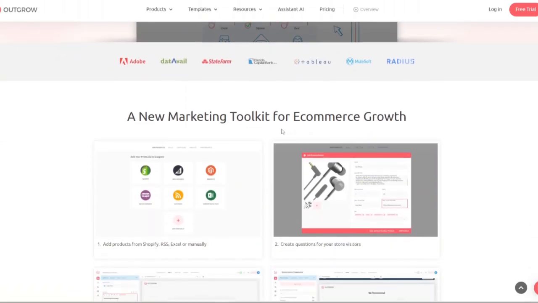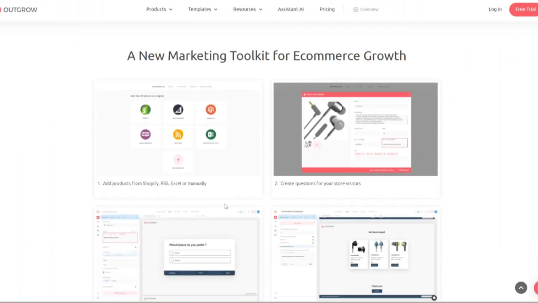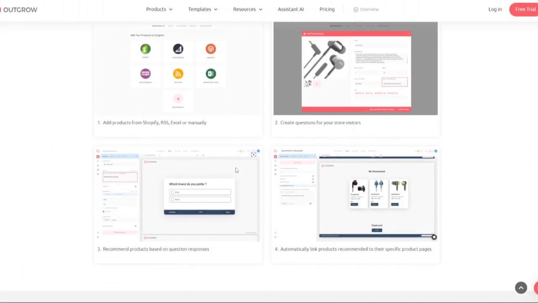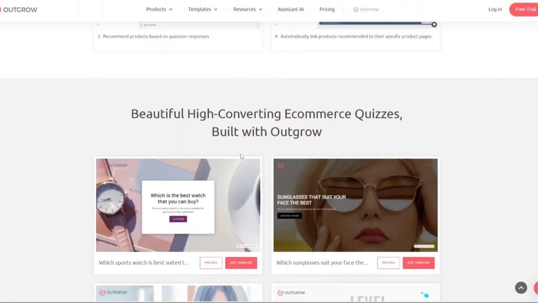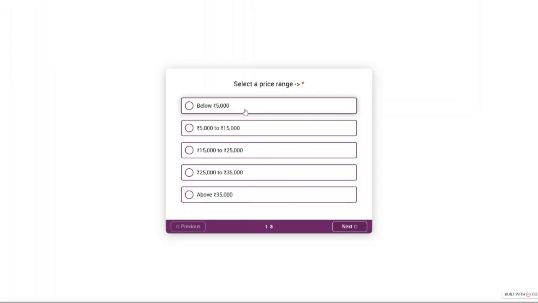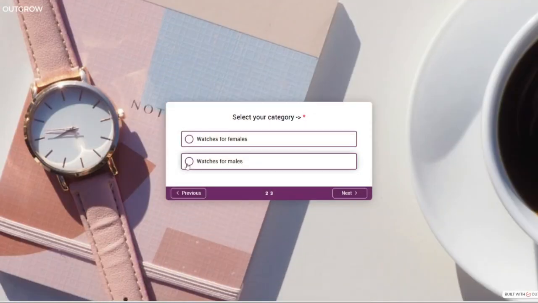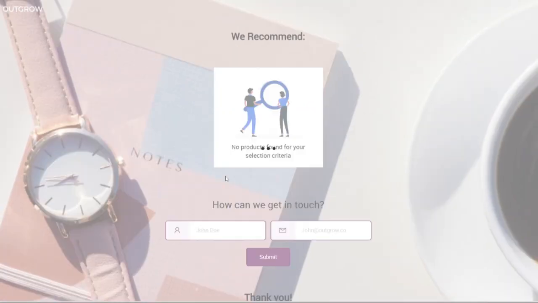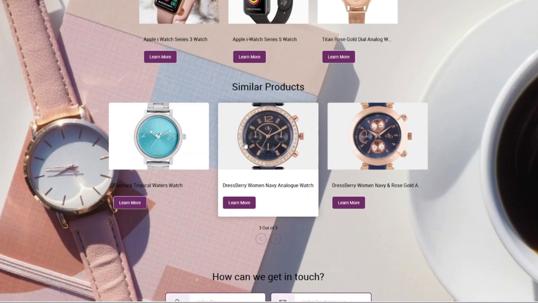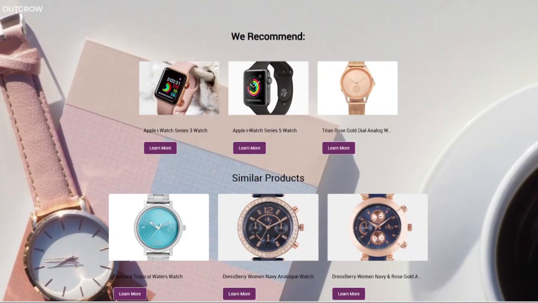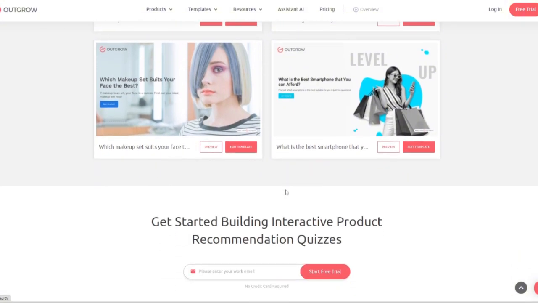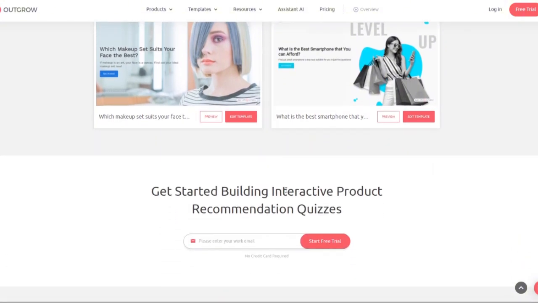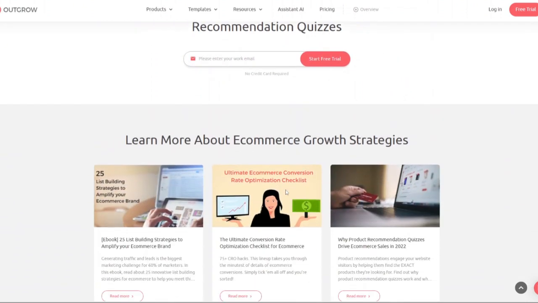Diverse content types. Outgrow enables the creation of various interactive content, including calculators, quizzes, polls and surveys, and chatbots. Optimized templates. With a wide array of pre-designed templates, you can quickly create professional-looking content without starting from scratch. Native integrations. Outgrow integrates seamlessly with numerous CRM and marketing tools, including HubSpot, ActiveCampaign, MailChimp, and more, facilitating efficient data flow and lead management.